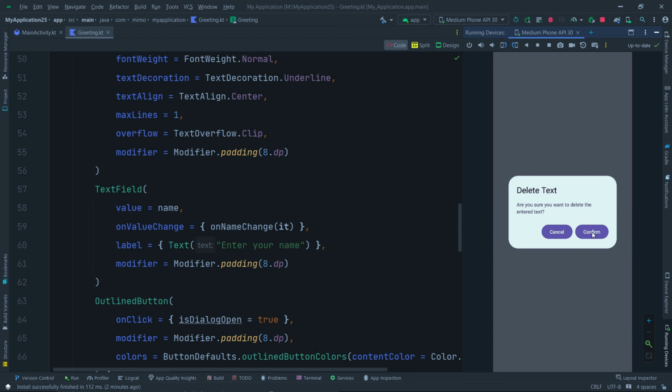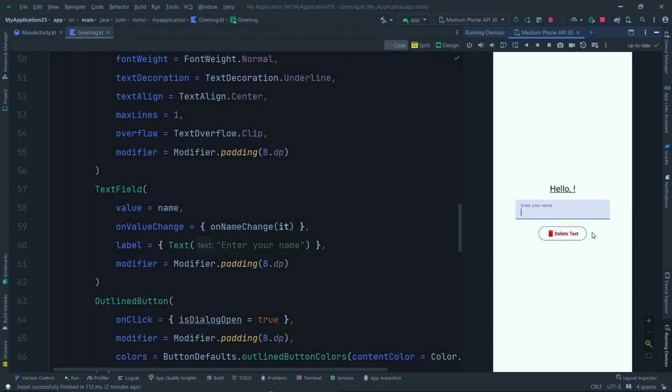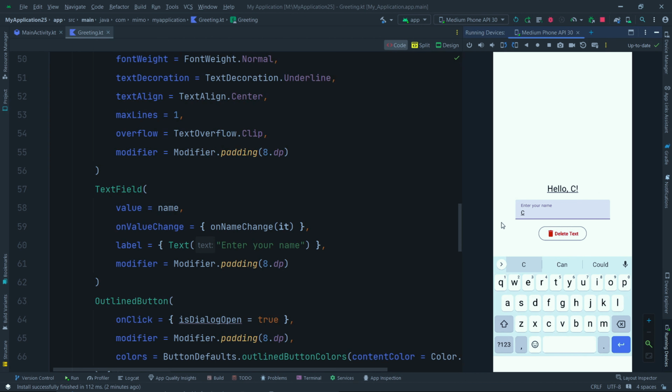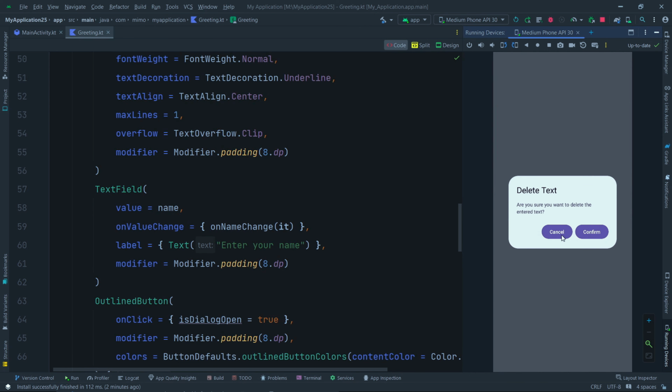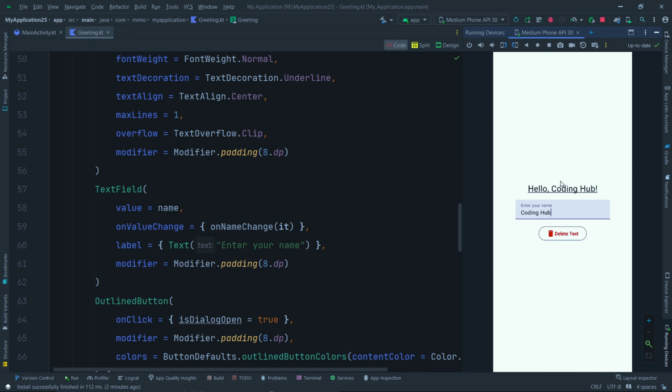Now upon clicking on this confirm button, the text field value and the text value, which is now coding hub, will be replaced. So now we can click on this confirm, and now you can see this coding hub has been removed from here. So we can again have coding hub over here. And now if we click on this delete text and we click on this cancel, now see, this time we are not removing this particular text.